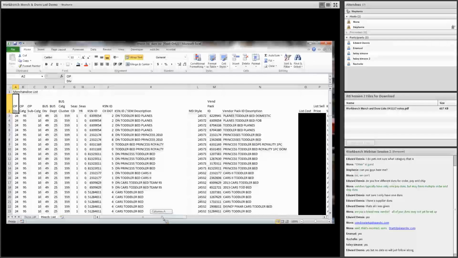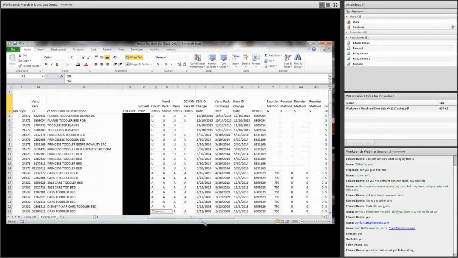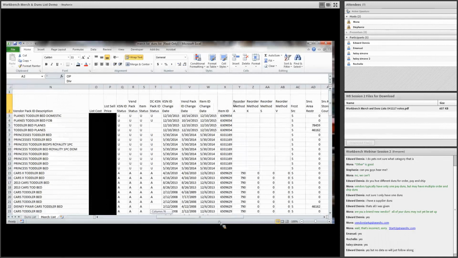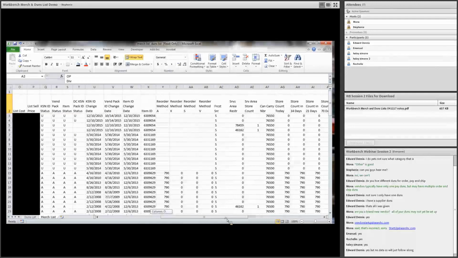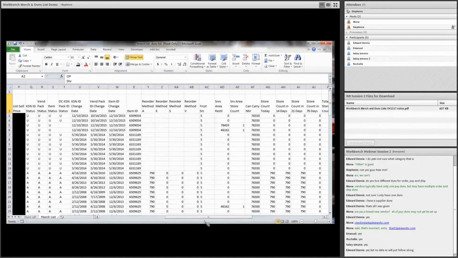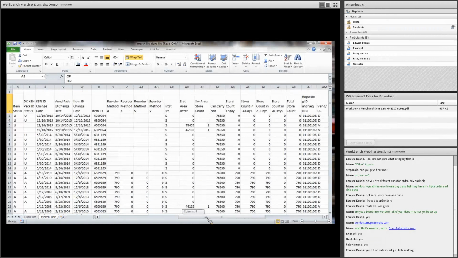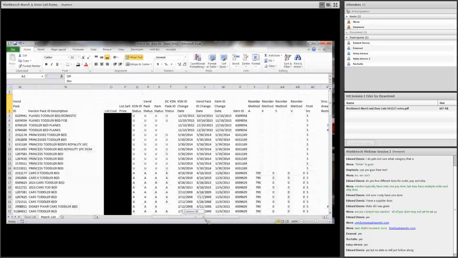We've got all of the hierarchy information, the descriptions. You can see that I've got cost and price blacked out there. You can see the status of the vendor packs and KSNs. So U is unavailable, A is available. You can see how it's set up to reorder, the item IDs, any can carry numbers attached to them, as well as store counts.